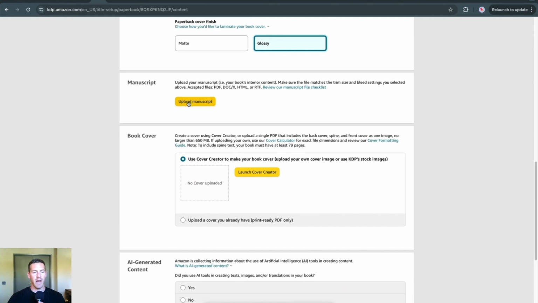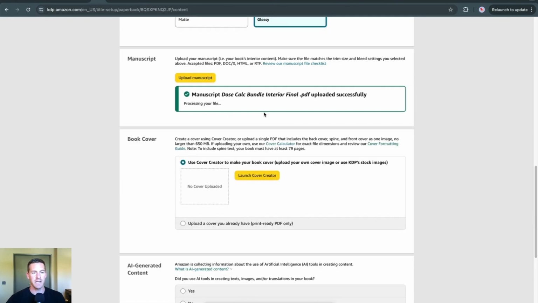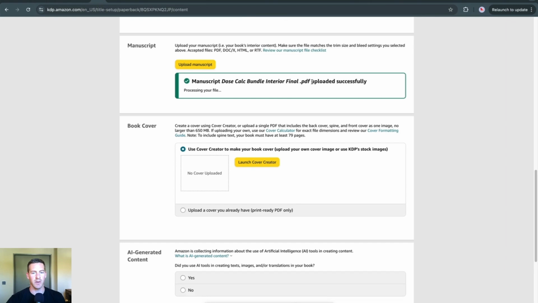All right, and here is where you actually start uploading stuff. It takes a while for Amazon to upload and scan. So I'm going to go ahead and do this and we'll come back when it's all uploaded. Okay, so you can see here my manuscript is being uploaded. Amazon's processing it, but it was uploaded successfully.